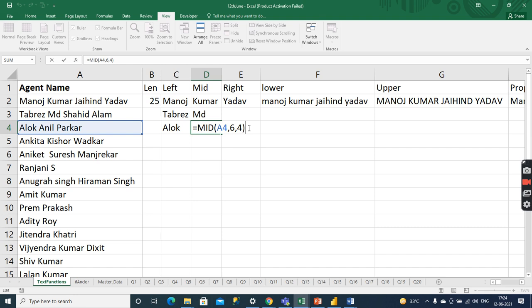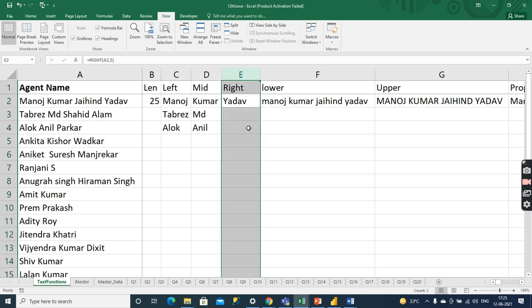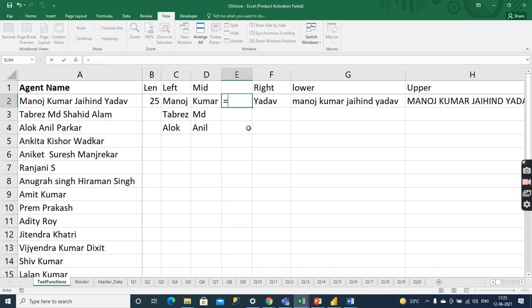But it all depends. This is working if I want Anil, the middle name, basically. Yes. First name, mid name, surname. Now, this will work if the name has these 3 names. The same formula won't work with Manoj, Kumar, Jaihind, Yadav. So in that case, what do I want? If I want to take Kumar Jaihind in the middle, I will do it like this: mid, this, 7th, comma how many characters are there? 7... 1, 2, 3, 4, 5.